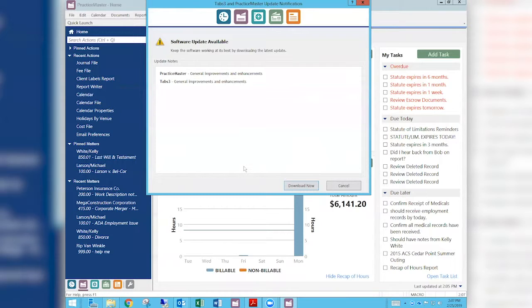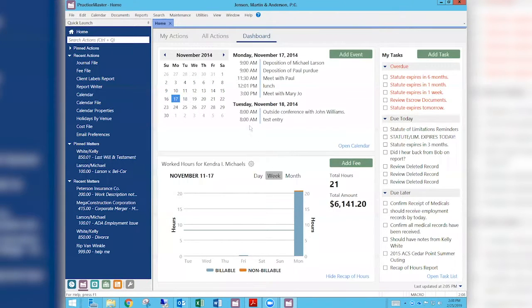You have to be on the server. It has to be installed on the server. Now you can download the update from any workstation, but you cannot install it on a workstation. You have to go to the server where the software is installed. If you want to know where that is installed, what you can do, I'm going to cancel this out.